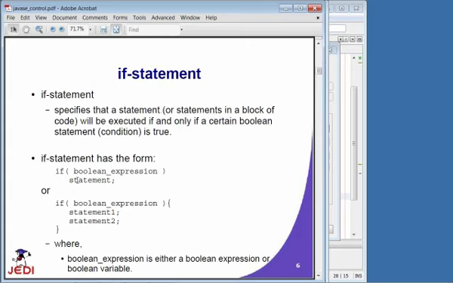So for the if statement, you basically provide a Boolean expression, and if this Boolean expression is true, then this statement will get executed. Now, if you have only one single statement, then you don't have to have this curly brace. But if you have multiple statements like this, then you have to have a curly brace. Otherwise, it will just execute this.